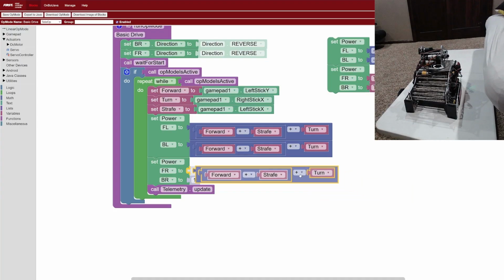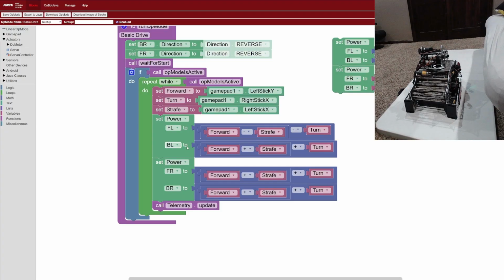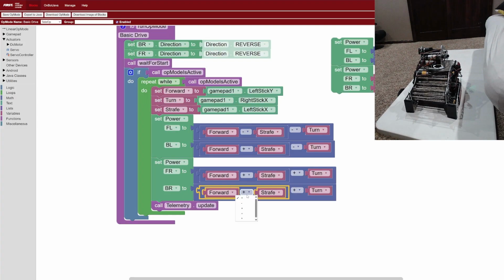Sorry. Copy it over. The reason for this is that whenever these are 0, it's not affected by it. But we need to assign the correct minus values to each one. For front left, this needs to be minus. For back left, this needs to be positive, minus, positive. So, in theory, now this should work a lot better.